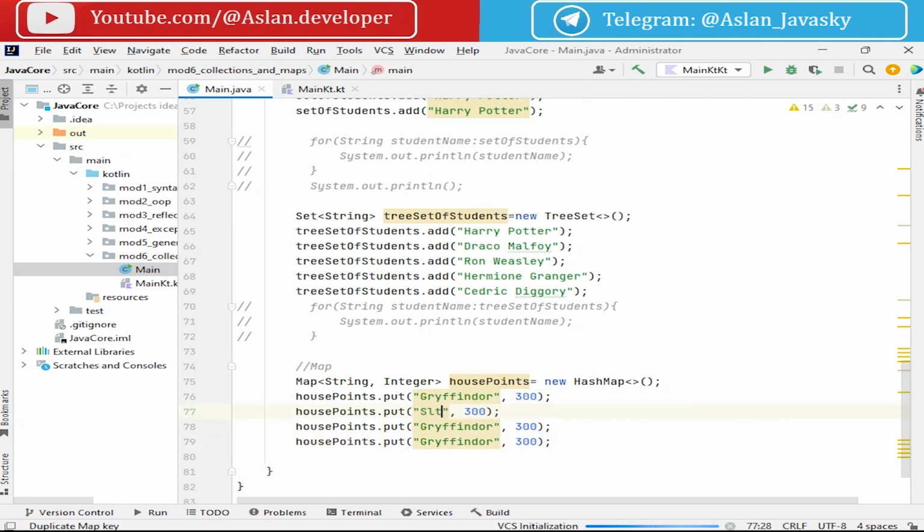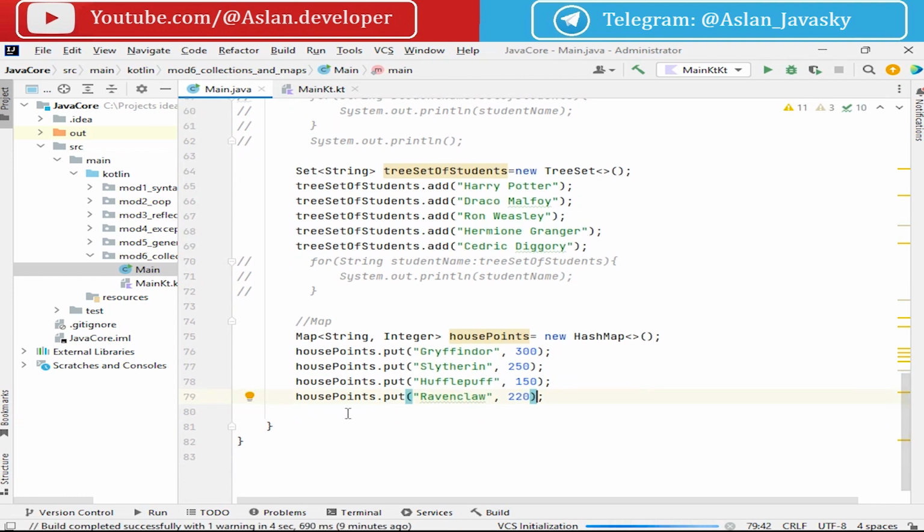Slytherin with 250 points. Hufflepuff with 150, and Ravenclaw with 220 points.